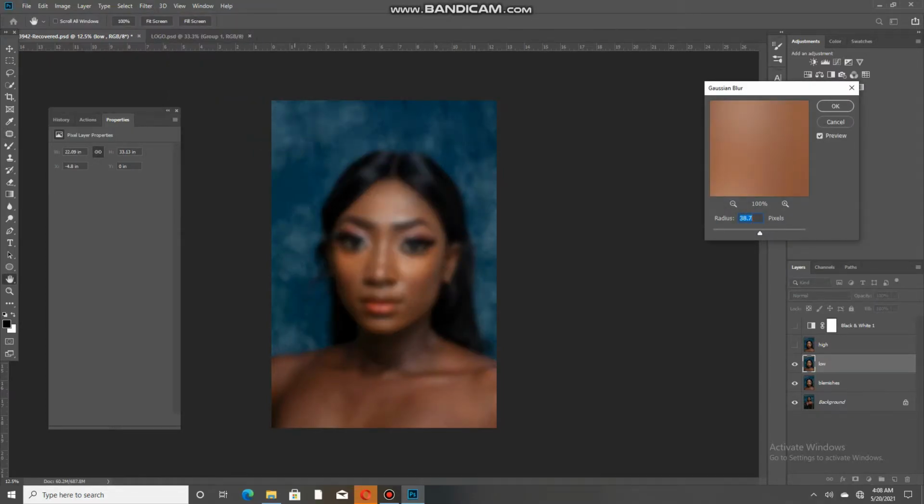Now with Gaussian Blur, we are going to blur, let's say subtract, the skin texture out of the image. Some people have their own radius they use. You have to push the radius to a certain point where you see the image is clearly blurred.